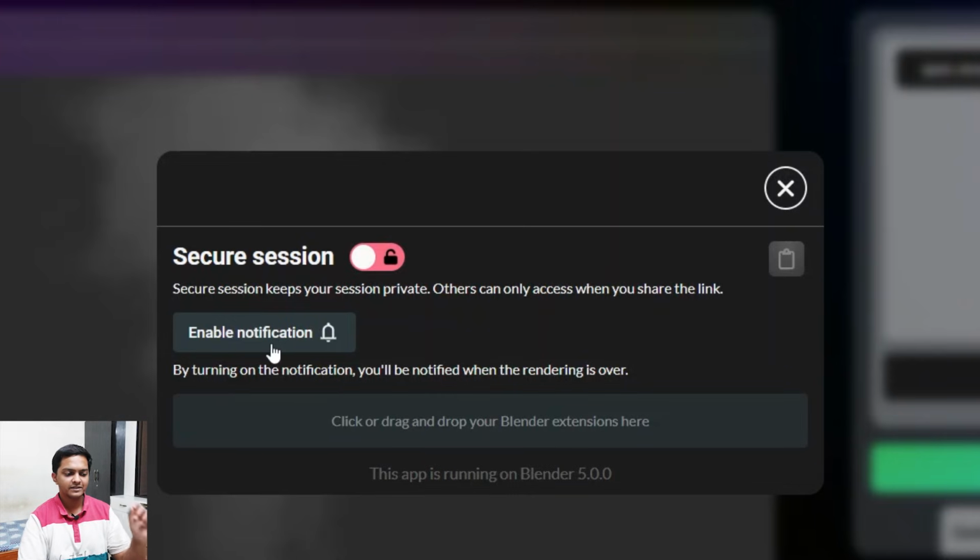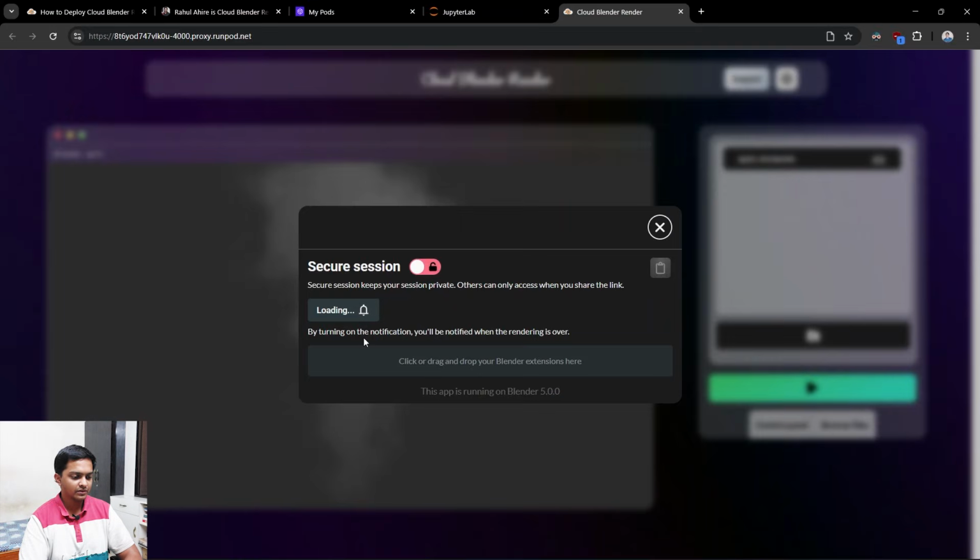And the most important thing is this notification button. Of course, when the rendering times are really long, you don't have to wait to see whether the rendering is over or what the status is. If you enable this notification, the app, let's say this Cloud Blender Render, will tell you whether your rendering is over or not. Even when you close the browser, the notification will still work decently. So how that works is you just click on this one. It will ask you for permission, you give it allow, and then just wait for a moment. Yeah, now the notification is enabled.